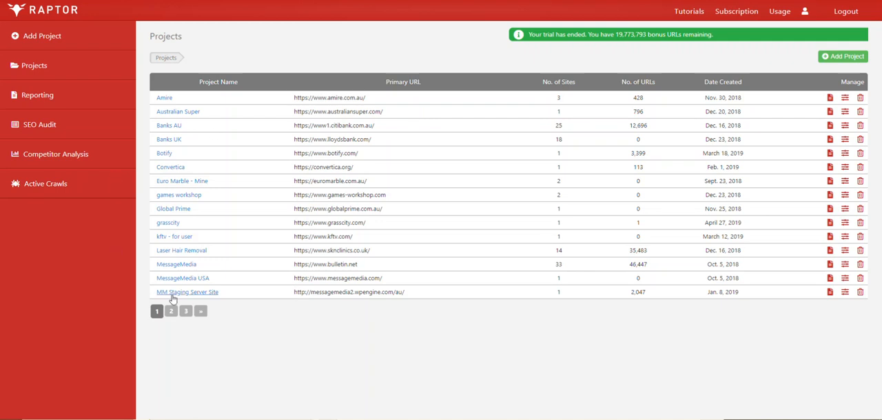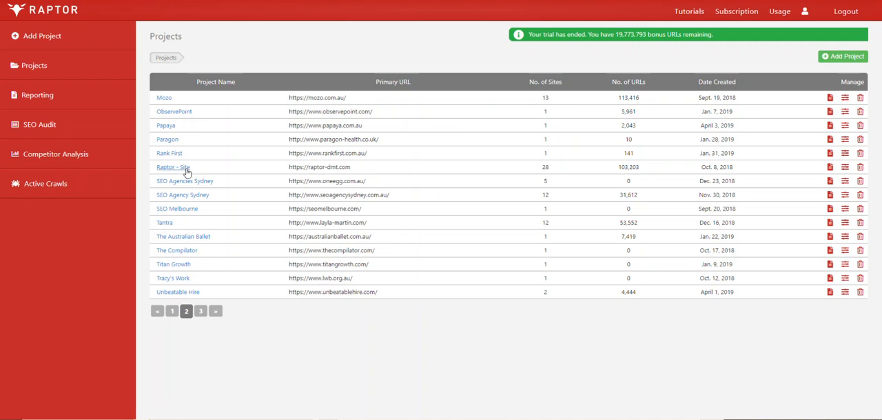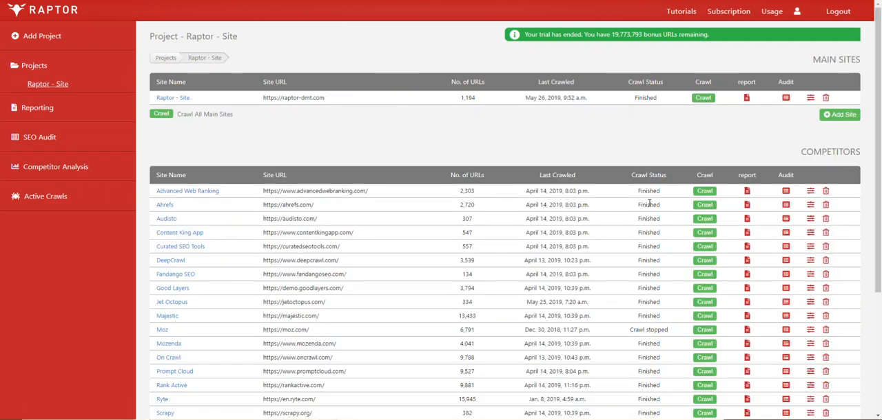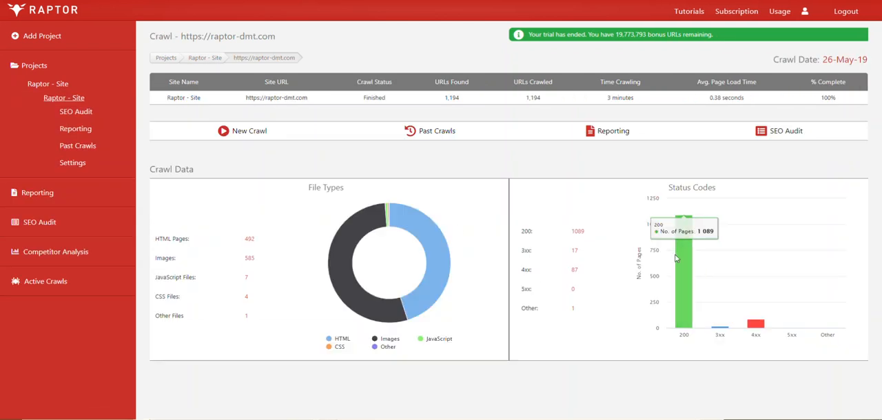Now once you log in, you'll go to the project's home screen, simply navigate to a project, and from here you can navigate to any specific site within that project. And from here you can go to a number of different places to see information about broken links.